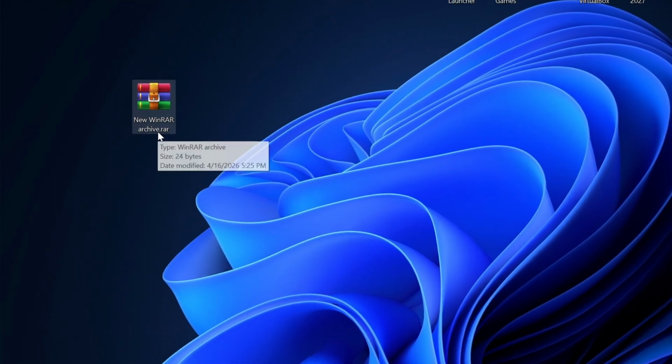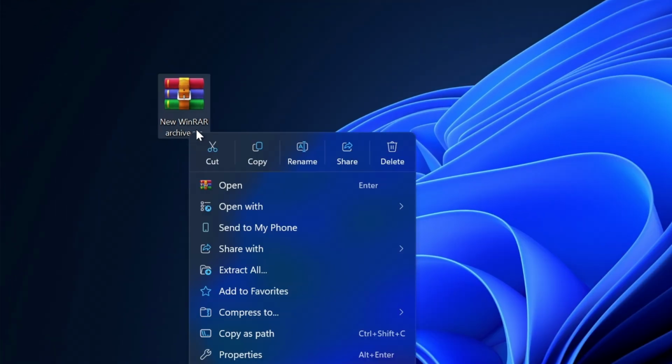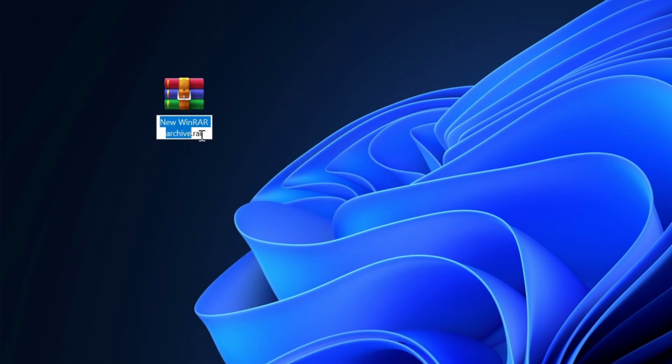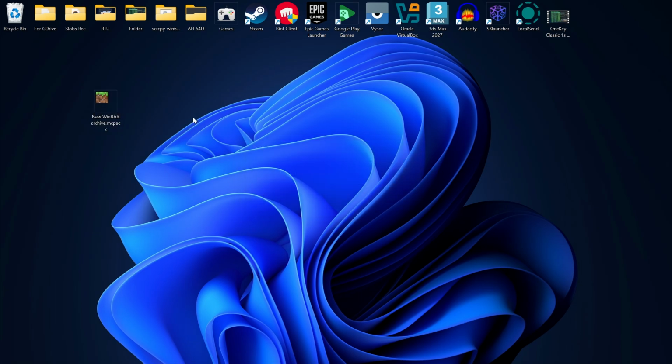Now, as you can see here, we now have the .rar file extension or any other extension. So just right click on it and click on rename, and then just click on the .rar, and now you'll be able to change it to .mcpack. All right, or .mc add-on if you want to. So just hit enter, and you'll be able to see this pop up. Just click on yes, and now it's an Mcpack.